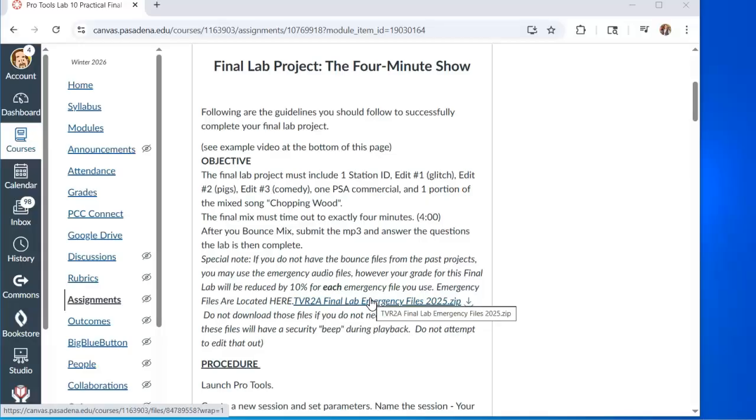However, take note, you will lose 10% of your final project grade for each emergency file that you need to use. So in essence, don't download this zip file unless you absolutely have to. You should have all 6 of those files.